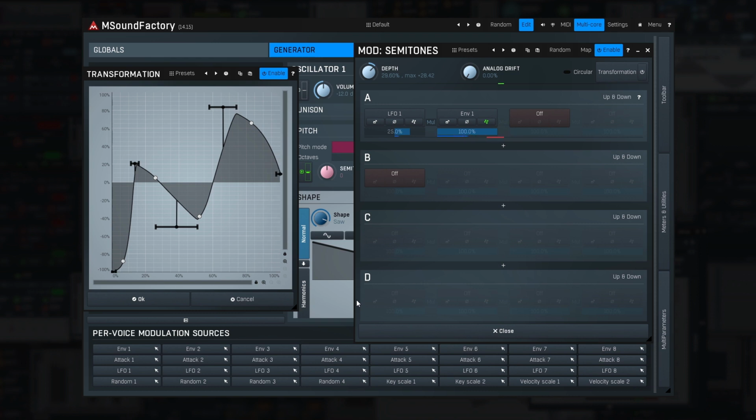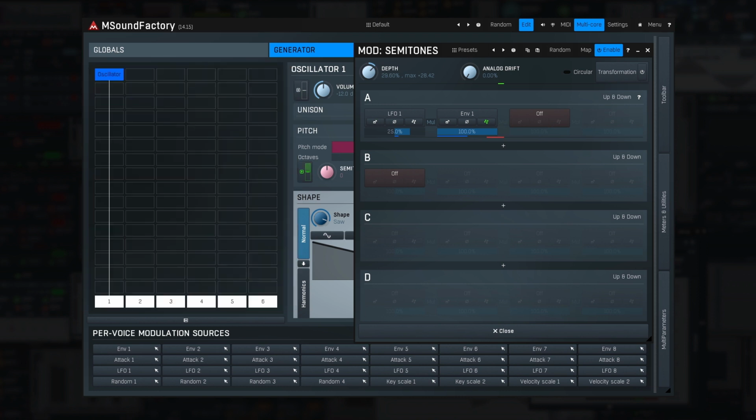For now, the modulation was always increasing the pitch, but what if we want to modulate it both ways, up and down, around the center value? Simple. Enable the up and down switch for the row. Different rows can then work differently again.